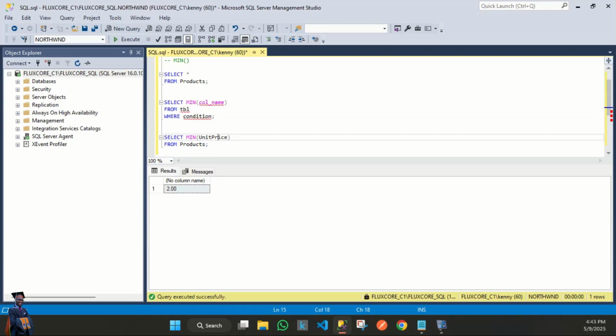Now you can see the column name. It says no column name. No column name doesn't mean anything. Now we need to give this column a name, but how can we do it? This is where aliases, SQL aliases, come in. Aliases are used to give a table or a column a temporary name. Aliases are often used to make column names more readable.